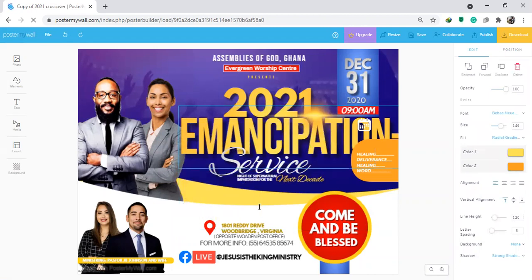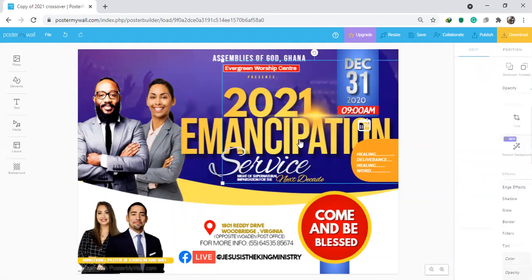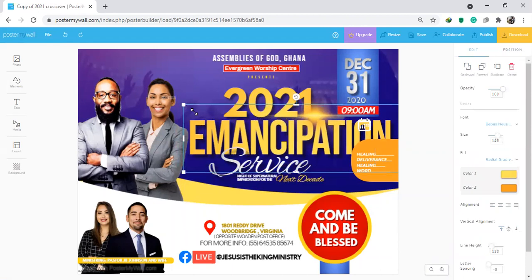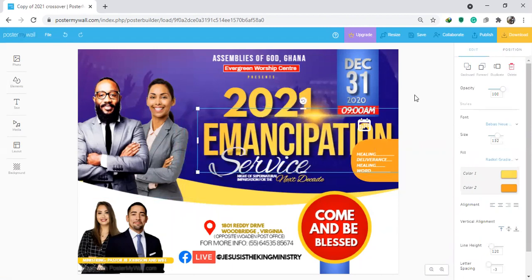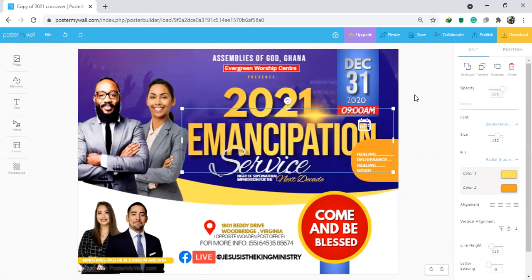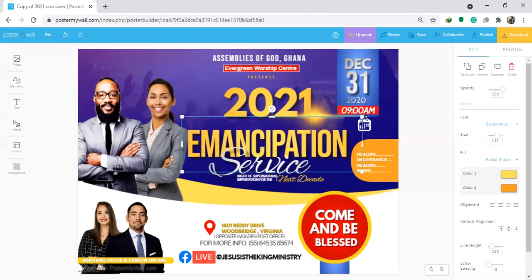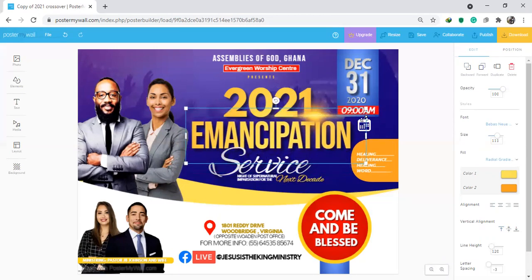In this one, emancipation is too big. Select this one. Size small. Use the arrow keys. Shape it. Still too big. Size small. Use the arrow keys to bring it. Yeah. So I think this one sounds a little bit better. 2021 Emancipation Service.